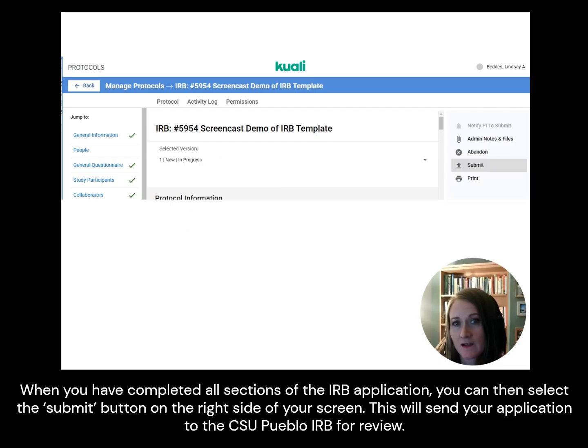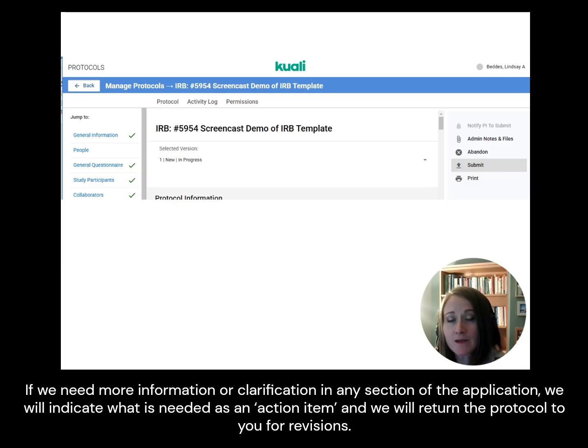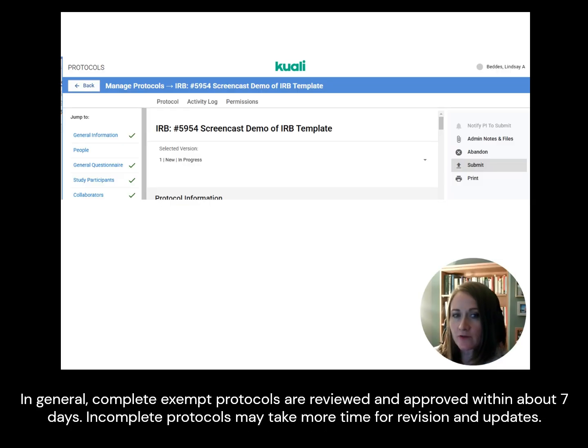When you have completed all sections of the IRB application, you can then select the Submit button here on the right side of the screen. This will send your application to the CSU Pueblo IRB for review. If we need more information or clarification in any section of the application, we will indicate what is needed as an action item, and we will return the protocol to you for revision. In general, complete exempt protocols are reviewed and approved within about 7 days. Incomplete protocols may take more time for revision and updates.